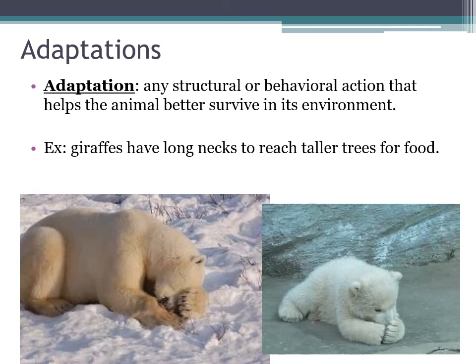But it allowed scientists to think, wait, maybe animals do change over time. Like when you see a polar bear.